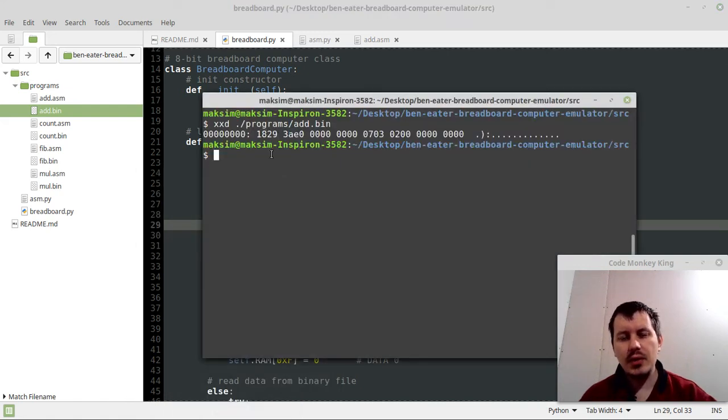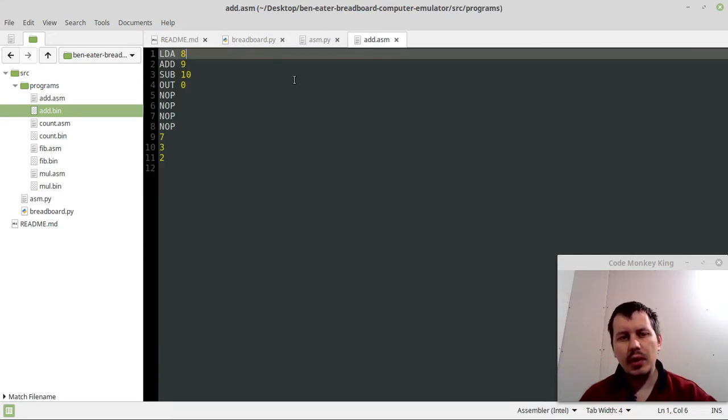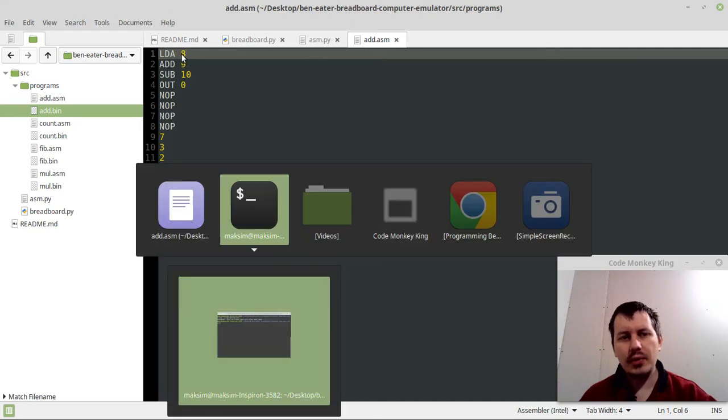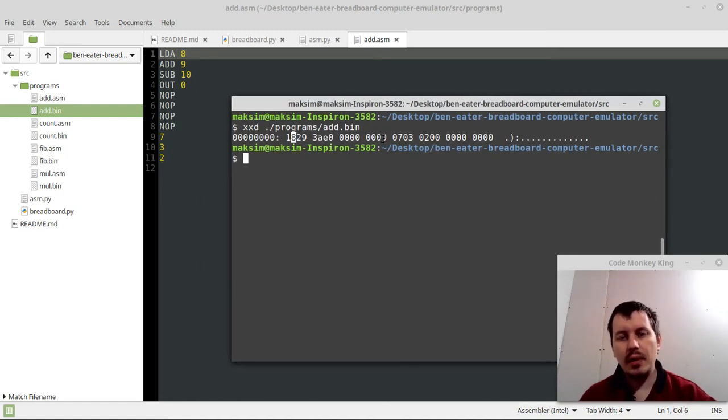So 1-8, this means that the opcode is 1 and the argument is 8. So here we have the list of opcodes. So 1 is LDA. This loads the contents of the memory address stored in the argument into the A register. So in this case, we have LDA 8, and here indeed we have 1, which stands for LDA, and we're going to be loading whatever value we have at the random access memory, indexed by 8, and that would be the value stored into the A register, and so on. And same applies for the rest of the opcodes.